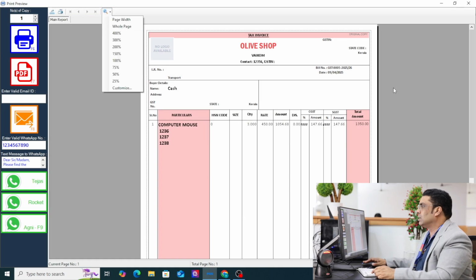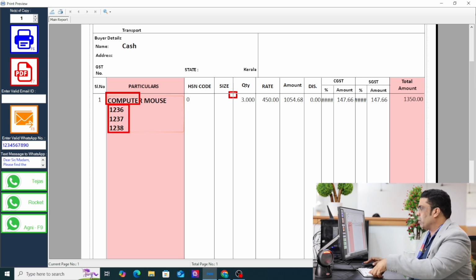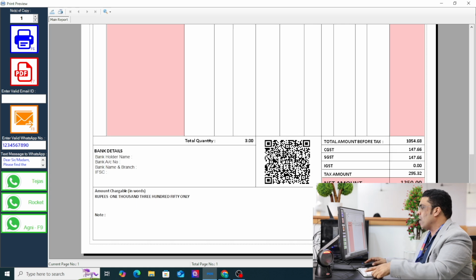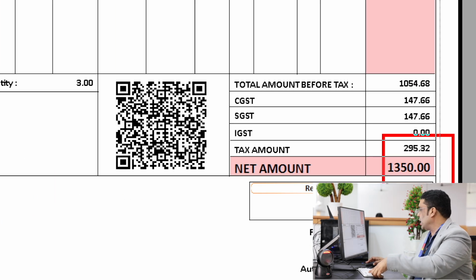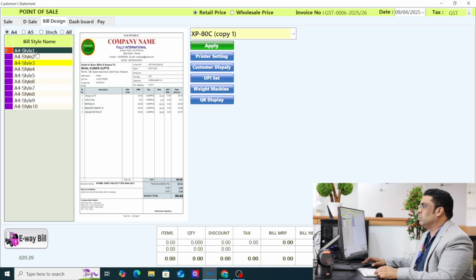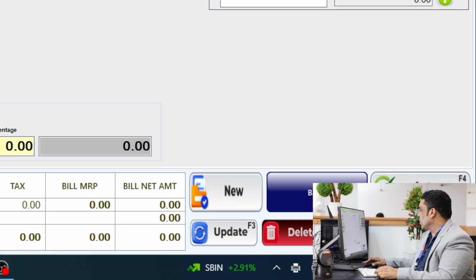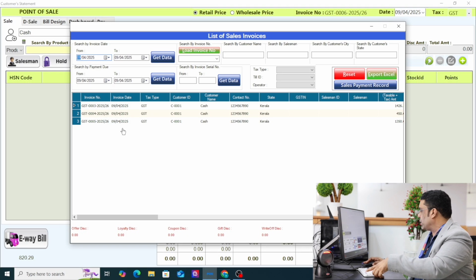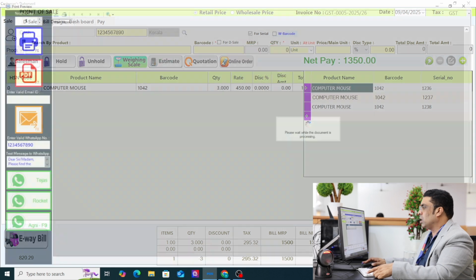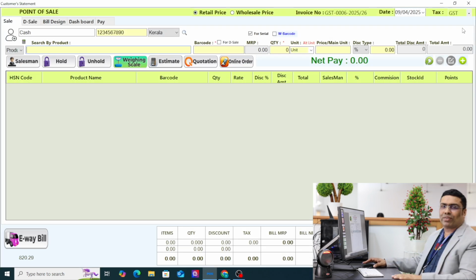Look at that. See, 1 computer mouse, but different serial numbers came here. Quantity total 3, everything. See, 1,350. And you can change the bill design over here if you want. Apply. And if you want to make a reprint, go to the old bill and print it. See, in a different format, it came again.